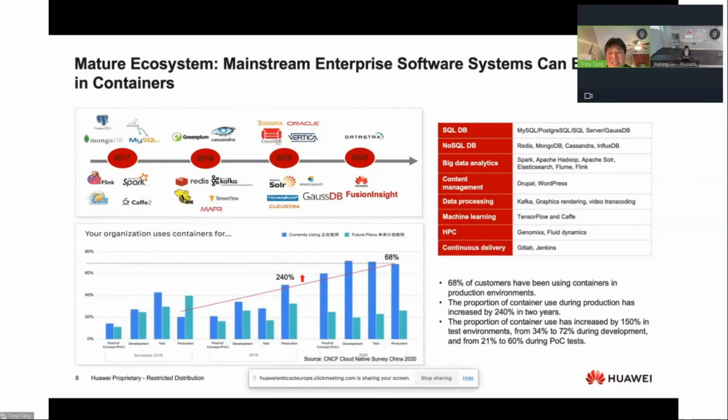So with more and more ecosystem support, mainstream enterprise software can deploy in containers. As a matter of fact, pretty much almost all enterprise software can be deployed in the container environment. For example, SQL databases like MySQL, Postgres, you can install MySQL in just seconds, just pulling the image from Docker Hub, and you are good to go. And there are NoSQL databases, big data analytic tools like Spark, Hadoop, Elasticsearch, all can be deployed, and also content management, data processing, and machine learning tools. All the machine learning frameworks like TensorFlow, Caffe can be deployed in the container environment.